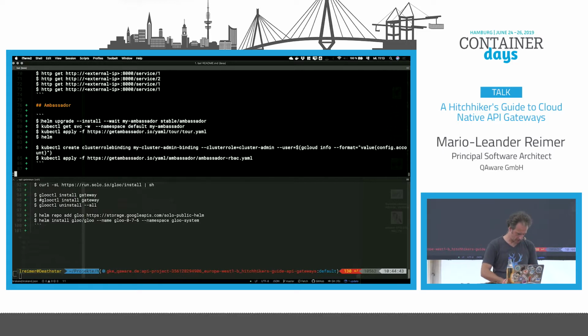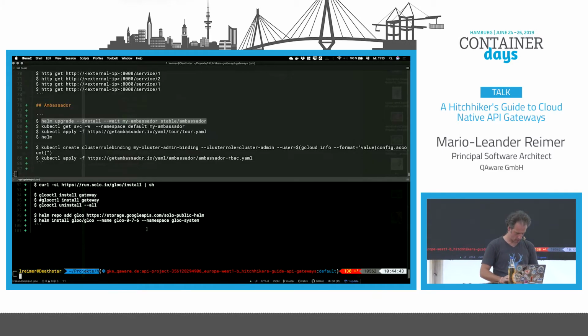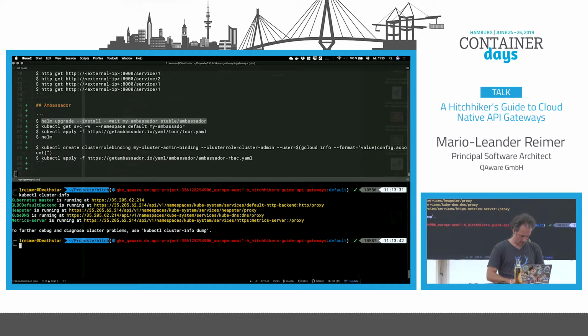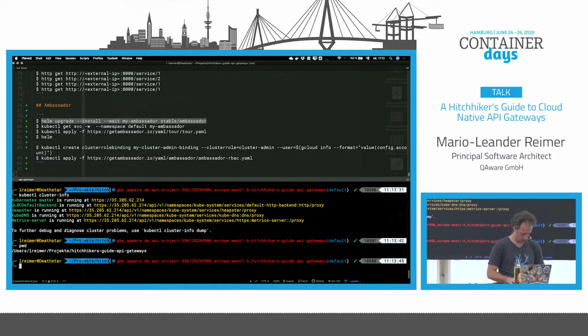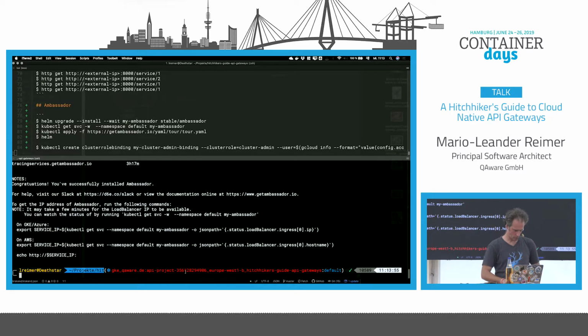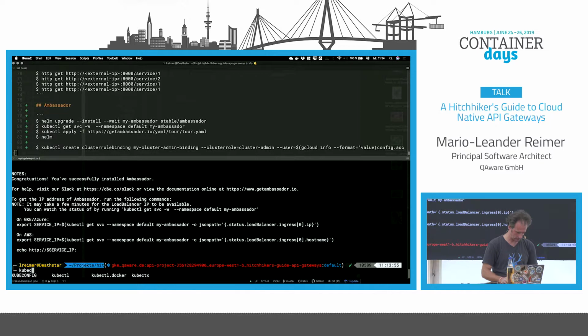So let's do this in the background. I've got a small cluster at Google running. Let's see, cluster info, everything good. Come on, please. Okay. Good. Then helm upgrade --install. Well, I already installed it, okay, just to show you. So everything is installed.